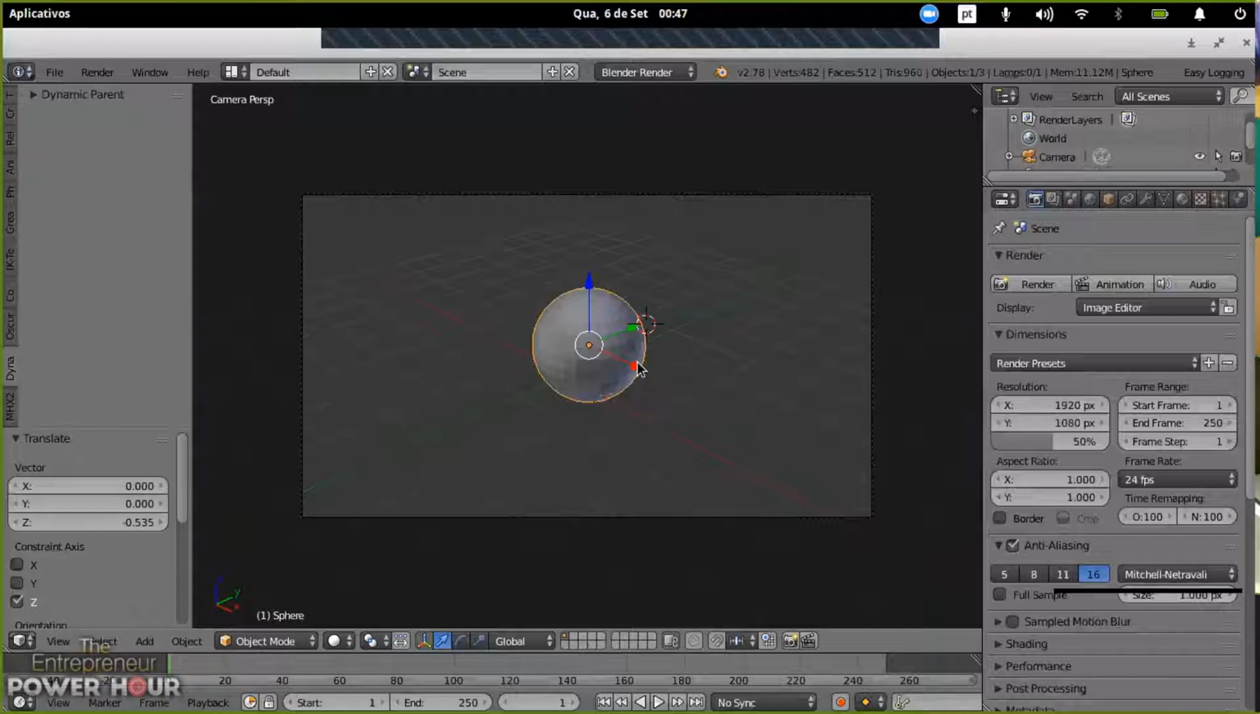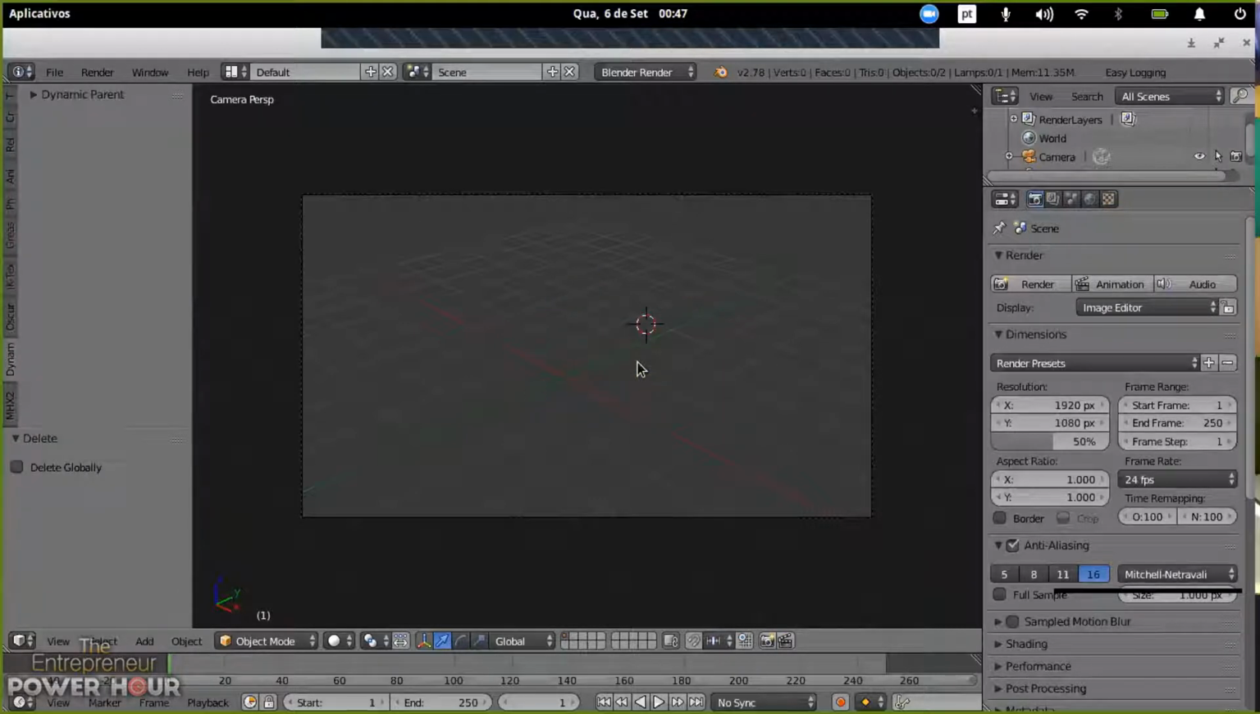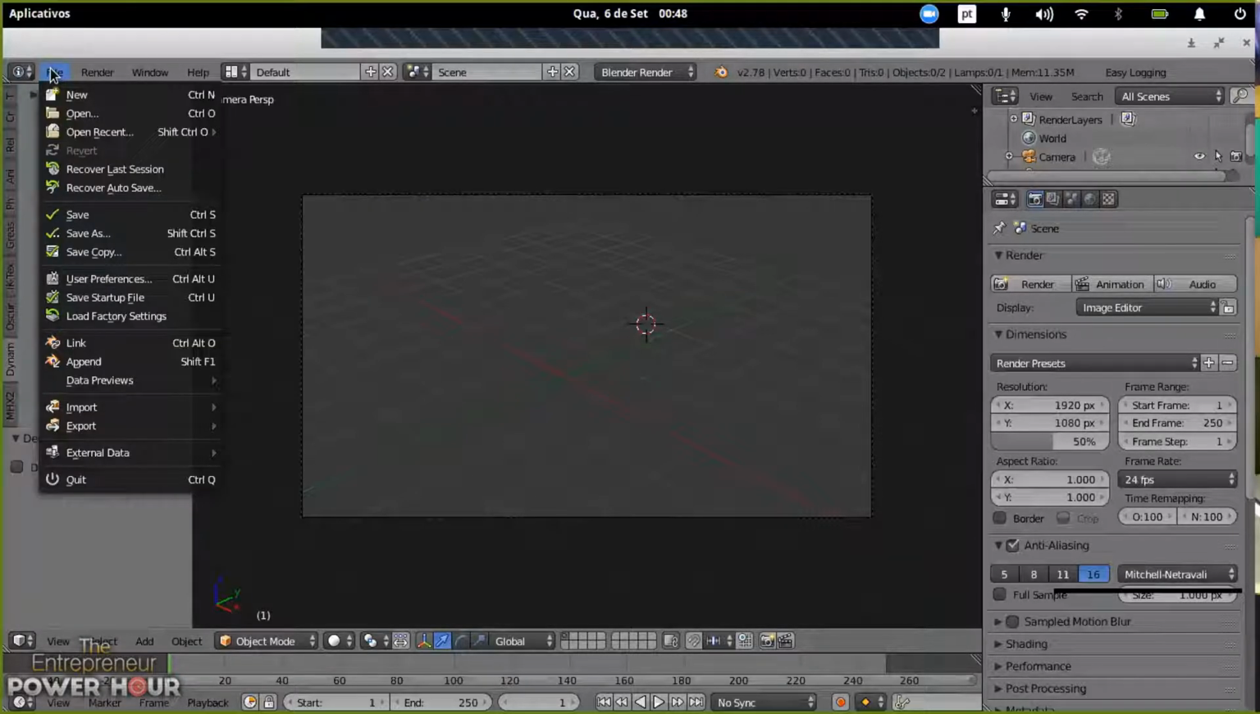For example, I am here in the 3D ambience. I'm going to delete the sphere, and now I'm going to import a 2D image here. But to do this, we need to set up Blender for this. Okay, so if you want to do it with me, we are going to do it now. We go to File. That's a very important step right now. We go to User Preferences. So let's do it together if you want.